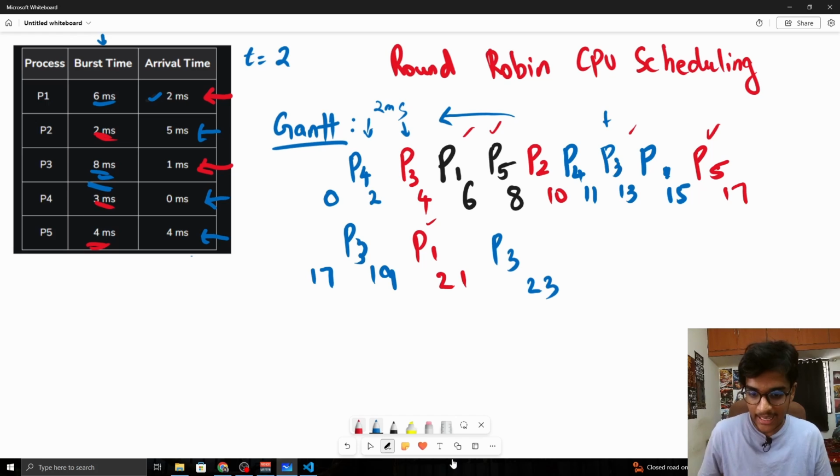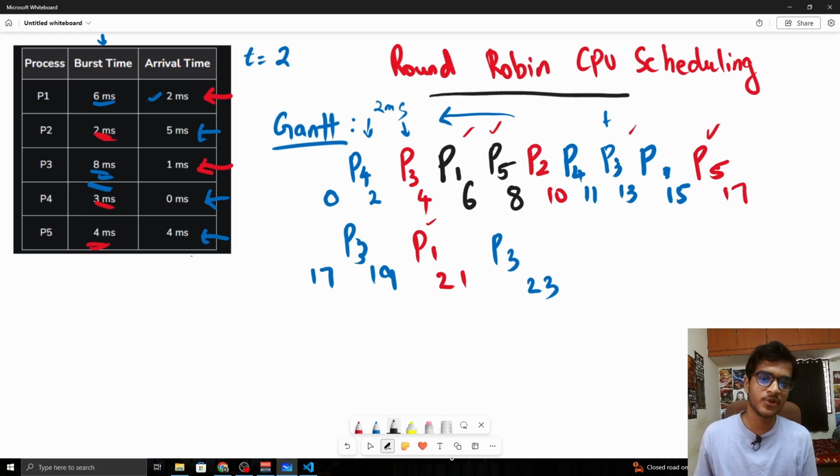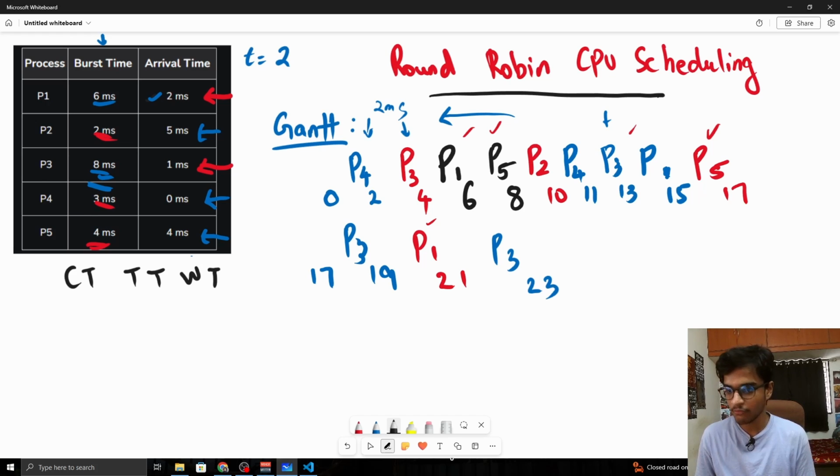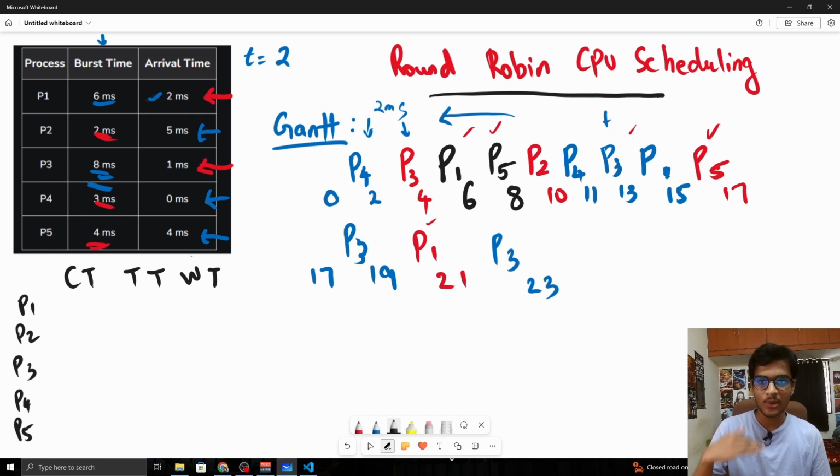Now look, the algorithm itself is simple. If you work this out on your own, you will be able to understand what is going on. We have been standardizing it in the way that the first element will always be the one being executed. So this is the round robin CPU scheduling algorithm. Let us calculate the completion time, the turnaround time, and the waiting time for all these processes P1, P2, P3, P4, P5, and then we can move on.